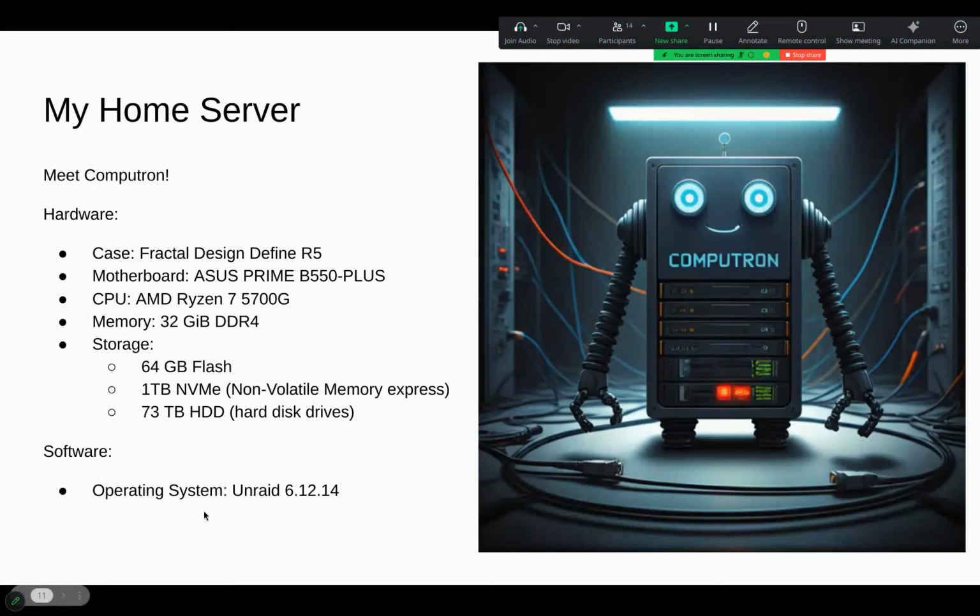And then the operating system: actually, since I created this deck, I upgraded to Unraid 7. I'm going to show you guys a lot of screenshots of what the Unraid operating system environment looks like. And version 7 doesn't look much different than what I have here.